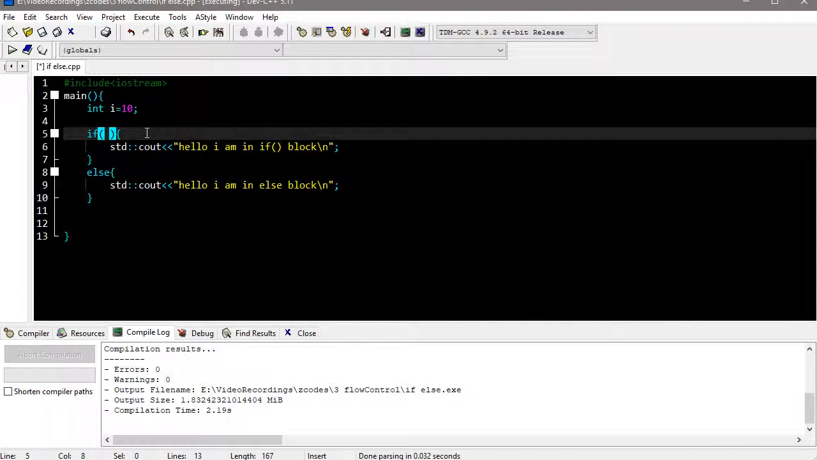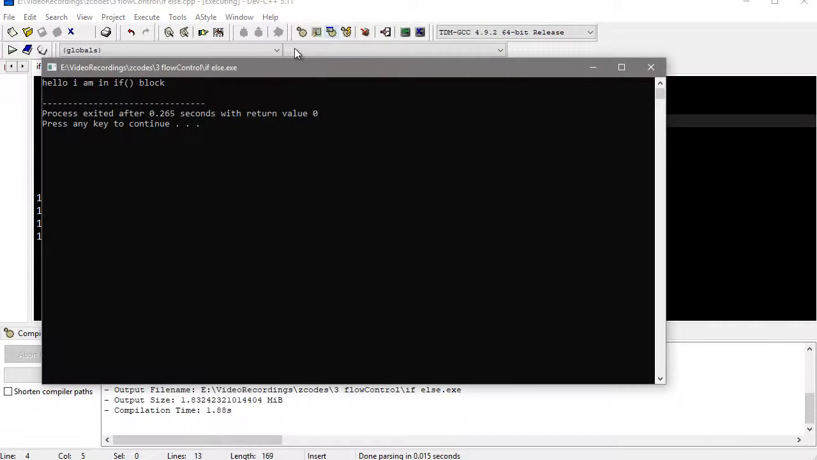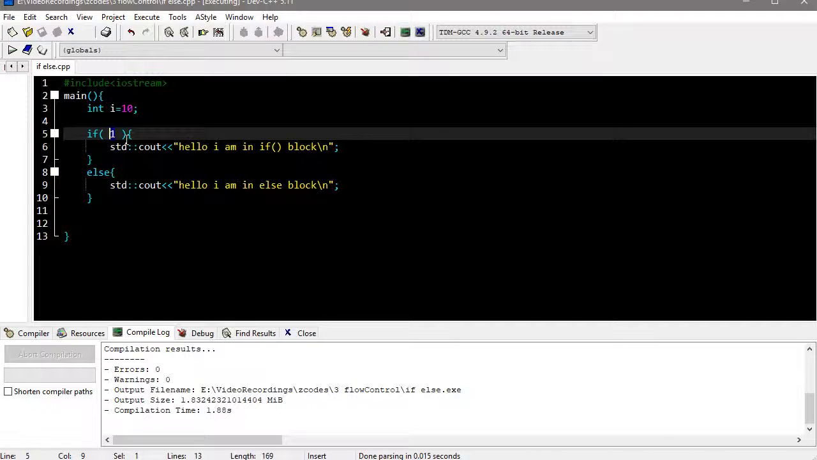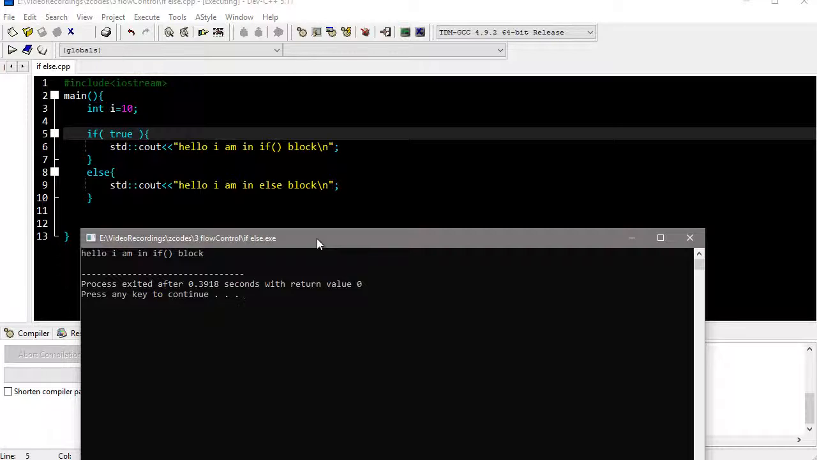Let us say if you write 1 over here, the compiler will always consider it true. So if you compile, "Hello, I am in if block" will get executed. The other thing I want to tell you is that if you write true over here, let it be very clear that either you write 1 or you write true, both mean the same.